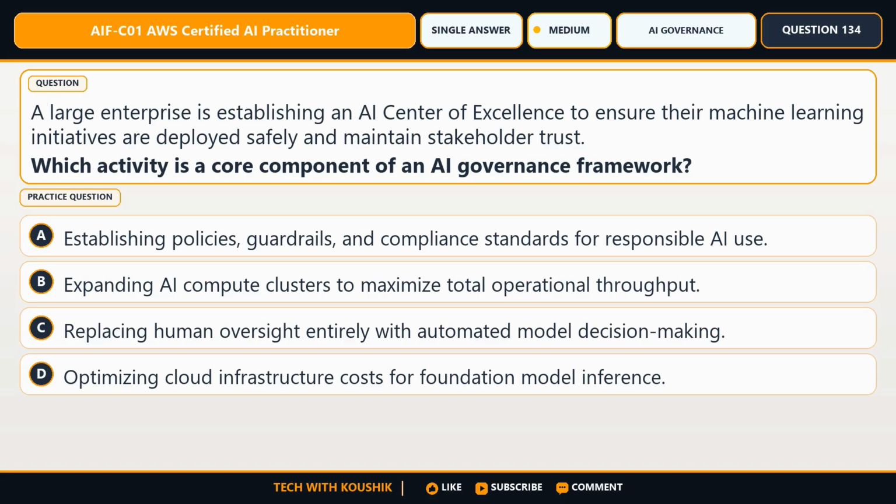Choice A. Establishing policies, guardrails, and compliance standards for responsible AI use. Choice B. Expanding AI compute clusters to maximize total operational throughput. Choice C. Replacing human oversight entirely with automated model decision-making. Choice D. Optimizing cloud infrastructure costs for foundation model inference.